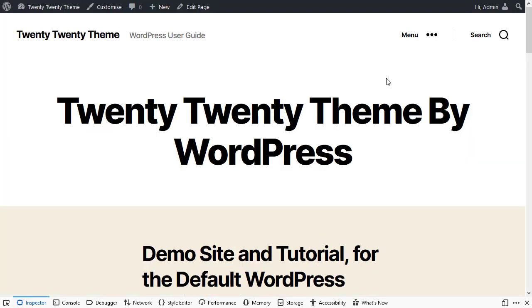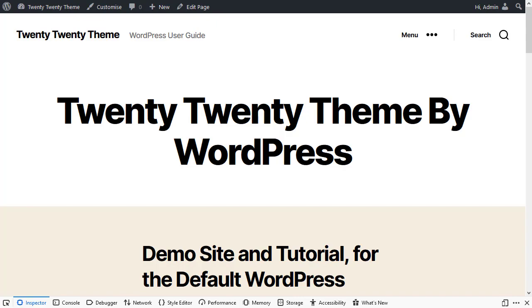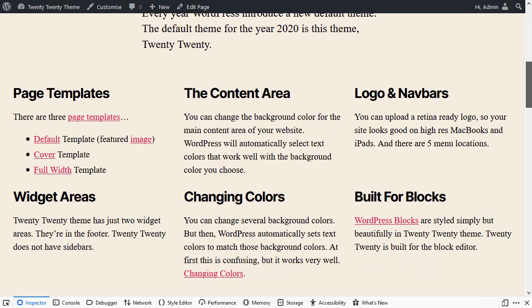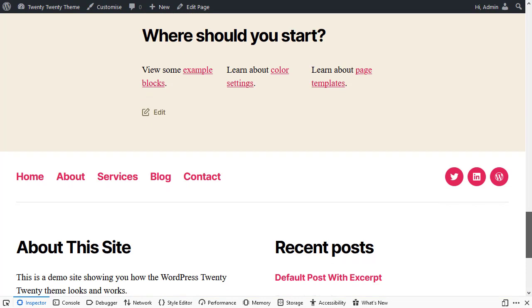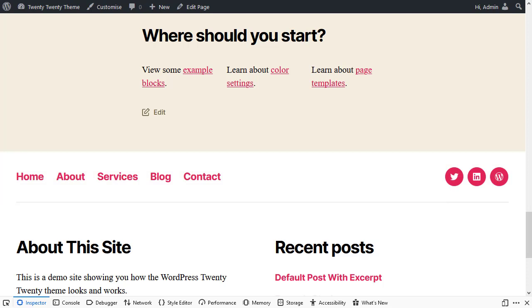Now there's also a footer menu. So if we go back to our menu locations, footer menu, I've chosen services pages from my drop down list, which is a menu that I made earlier. So have a look and see where that appears. So if I scroll down the page, just above the footer area, I've got the footer menu and the social menu. The social menu will display to the right hand side of your footer menu.